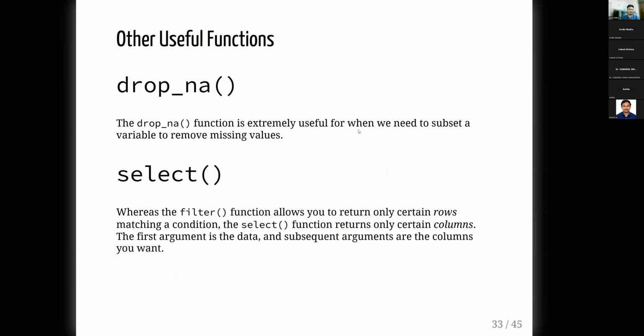There are some other useful functions. What is drop NA going to do? It is going to remove missing values from your data set. You can specify which columns you want to use to remove those NAs also. That is also possible. Select function, just like filter function is filtering the rows, select will select the columns.